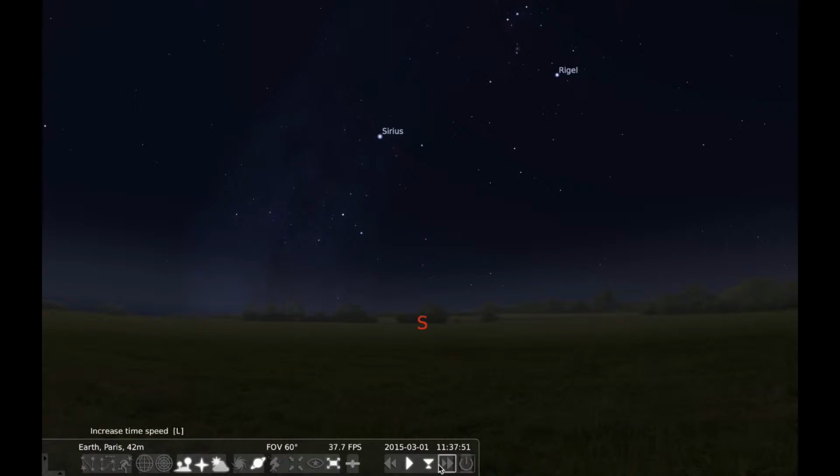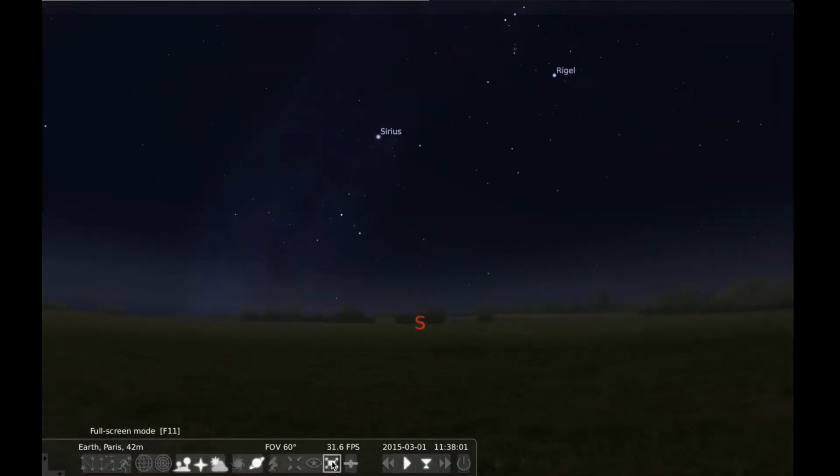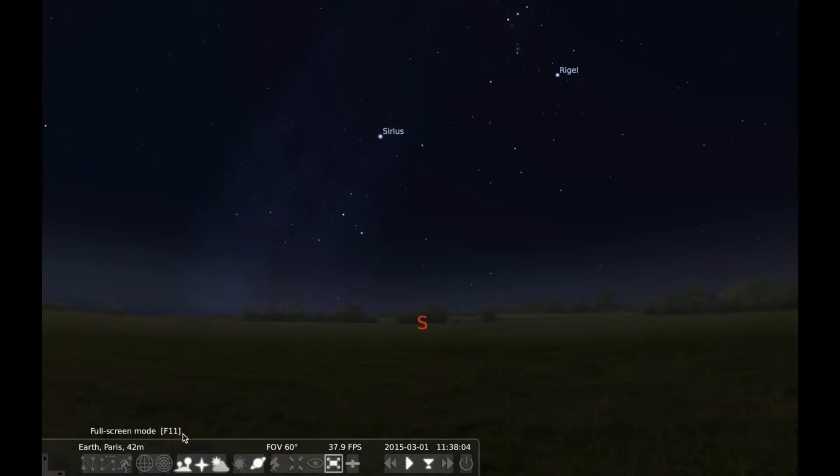That will exit you out of the program, which isn't always convenient. A more convenient button here is the full screen mode button. By clicking that, you can exit full screen and return to full screen. Therefore, if you want to look something up, that button can be quite convenient.